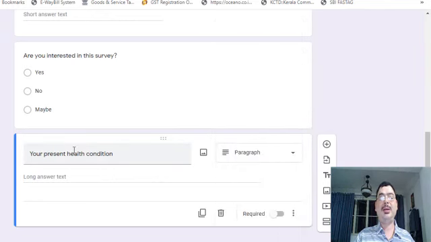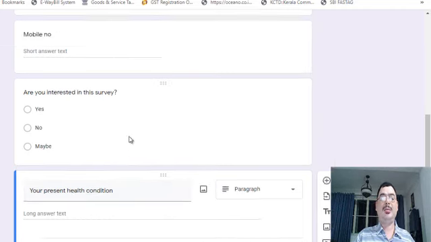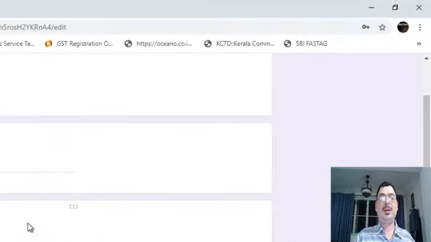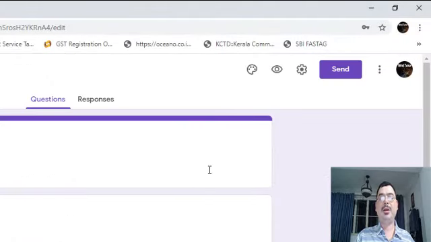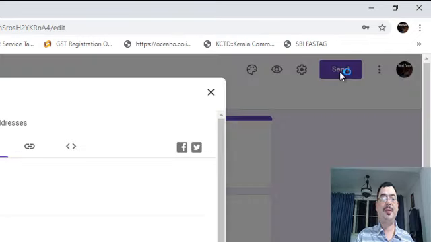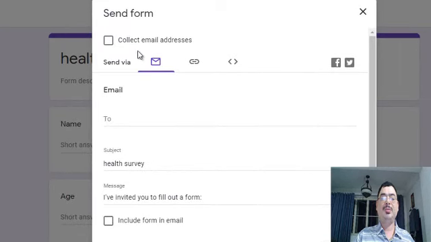Once you are done making these questions and making the form ready with questions, multiple choice, paragraph, everything, what you can do is come to the right hand top corner, the send button, and say send. So we can send via email, you can send via link also, or you can send it through Facebook or Twitter, whichever way you want.